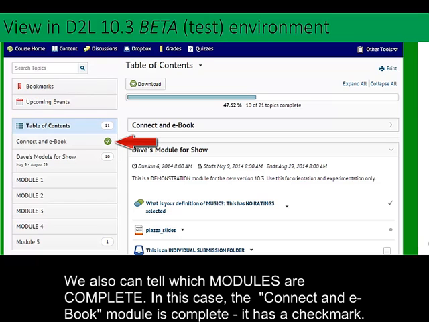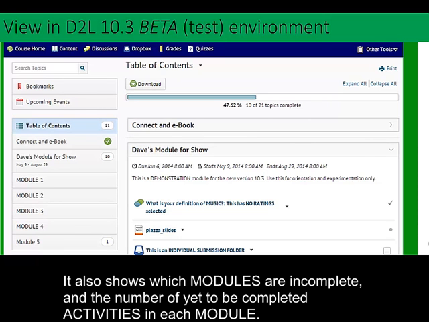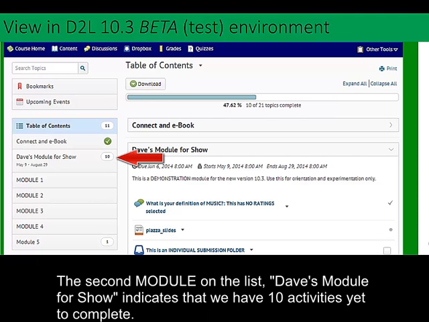In this case, Connect and ebook is complete. And it also shows you which ones have activities that you have yet to complete in order to turn them into a green check mark. You'll notice the second module, which we're going to be working in, Dave's module for show, has 10 items that we have not yet completed.